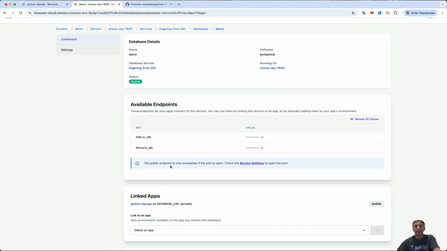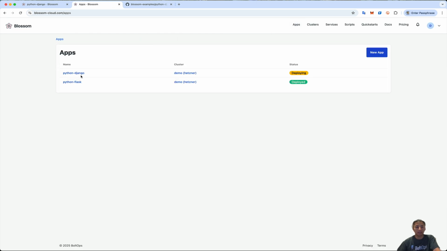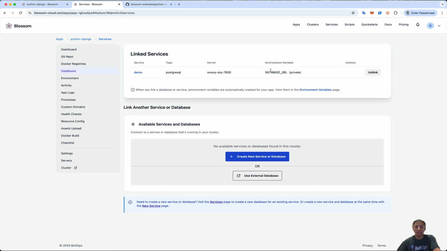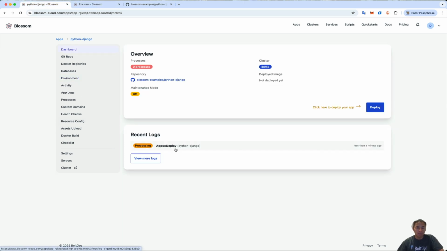And what that's going to do is, let's go to the app right here and click on Django app. Then you click on databases here and you can see it's linked, and it actually creates an environment variable automatically. That's a nice convenience there. And you can see the environment variable show up here too. So it's the linked database variable, and then you can see all the quick start variables here. But let's go back to that app deployment here.